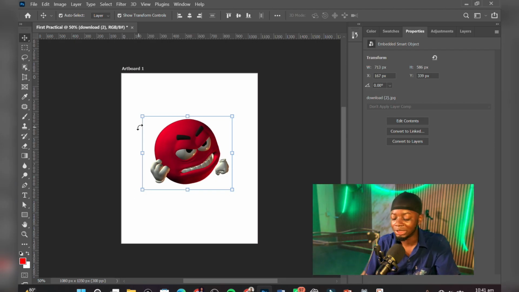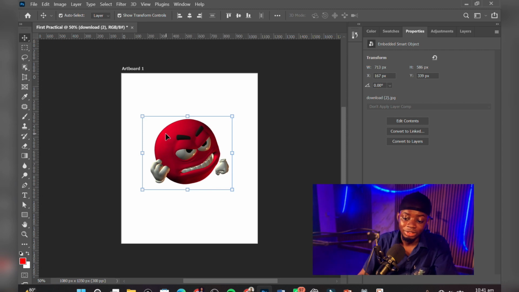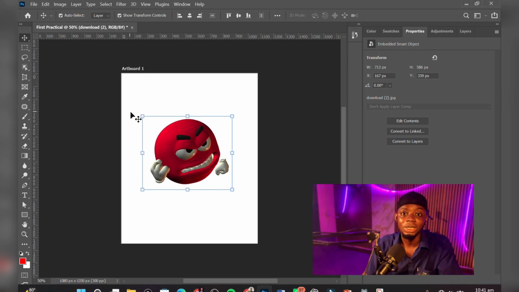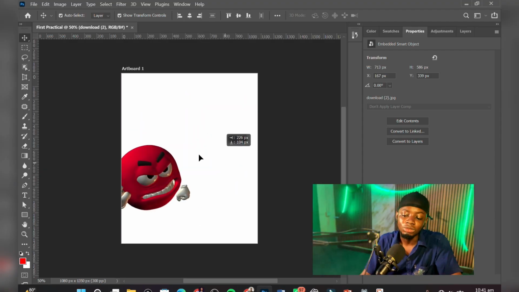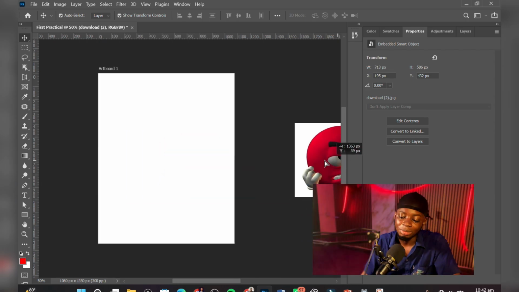If any of you have struggled with trying to transform, they'll tell you to press Ctrl T, but Ctrl T is not permanent. Just click on Show Transform Controls and it is going to be permanent. You can move your object at any point of time. You can move it out.